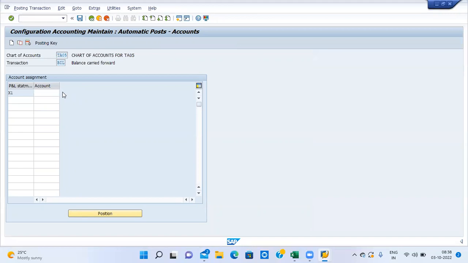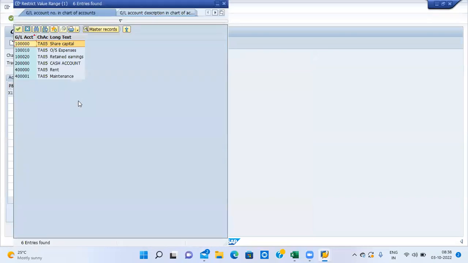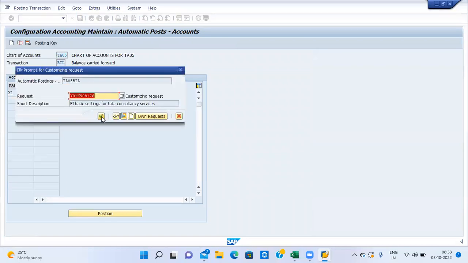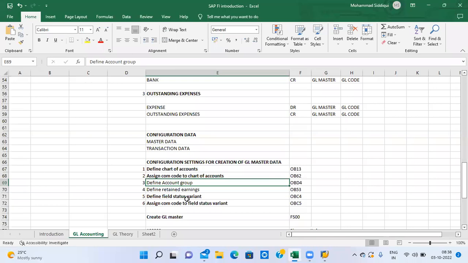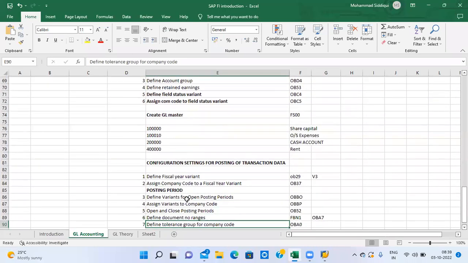At the time when we create the retained earning code, we don't assign the GL account because at that moment we have not created the GL account. And what is the use of this GL account? I will explain now. So now this has been assigned. Now the retained earning account is used for the year-end closing process.